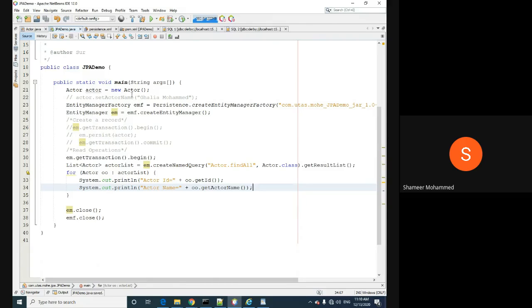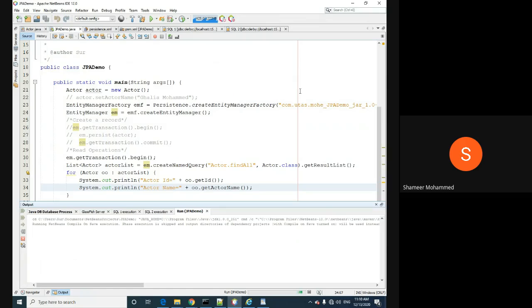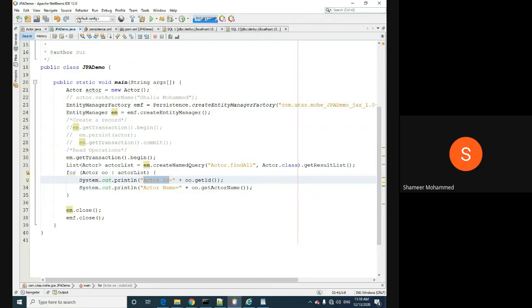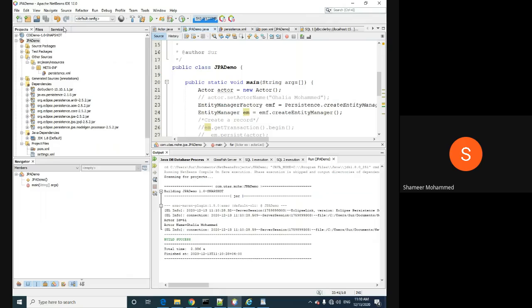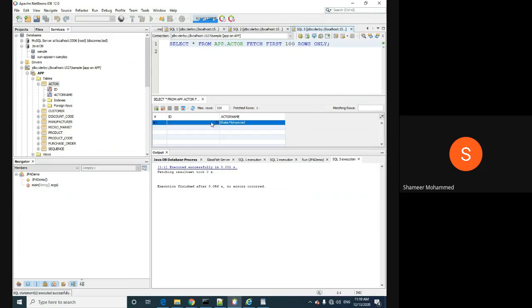Okay, so now you run this class. On the console, we should see the actor name and the actor ID. Can you see here? Actor ID is 51. Actor name is Ghalia Muhammad. This is coming from the database. See here, from this table, we have this one. ID is 51. The actor name is Ghalia Muhammad.